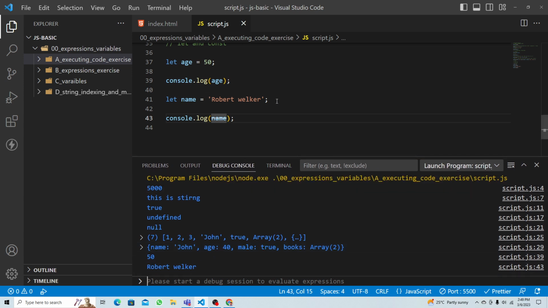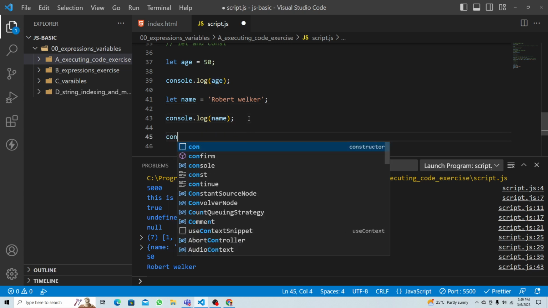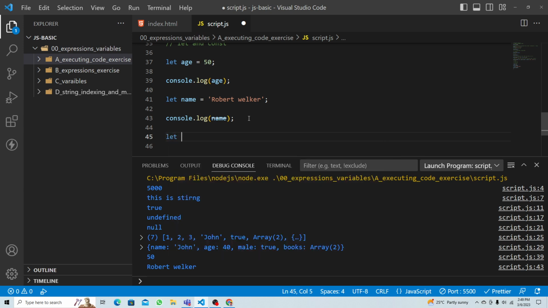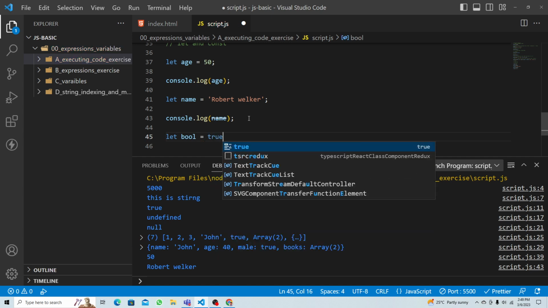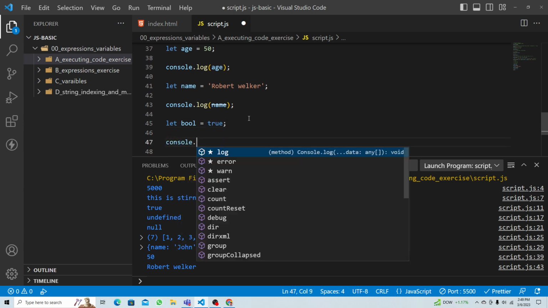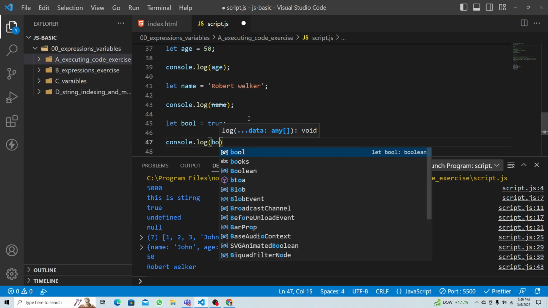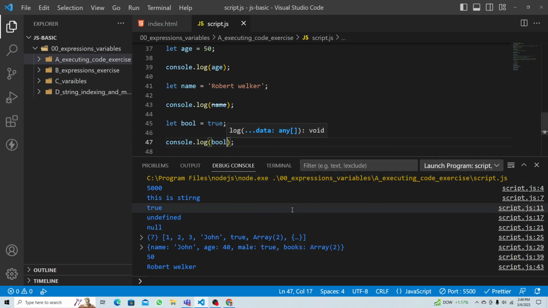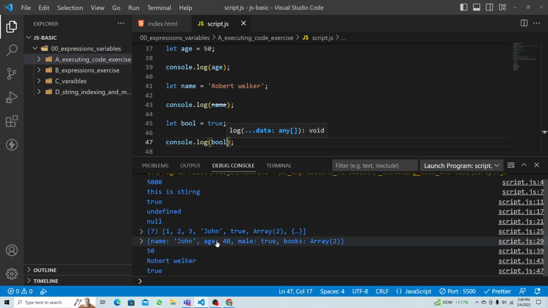The data can be any data. So if I say let bool equal to true, that is fine. I can just call console.log bool, and if I run this code, what happened? I just printed the true, because in my bool memory, my bool box, I have a value true, and that's what I called. So that's how you create a memory.